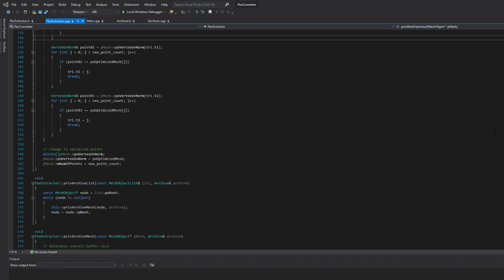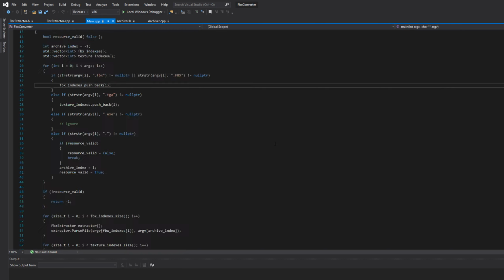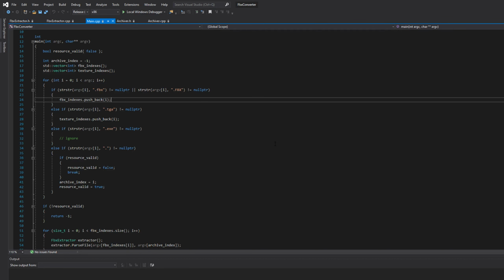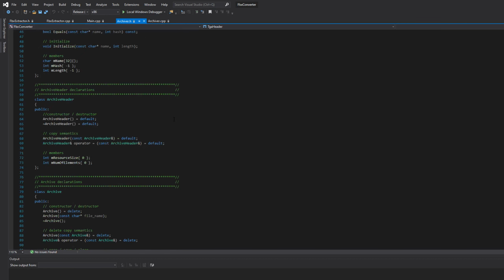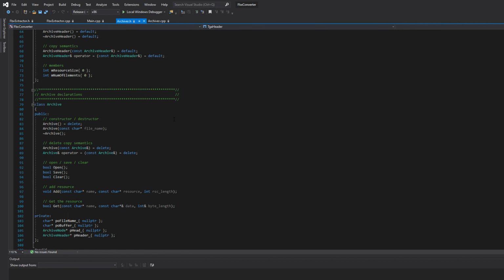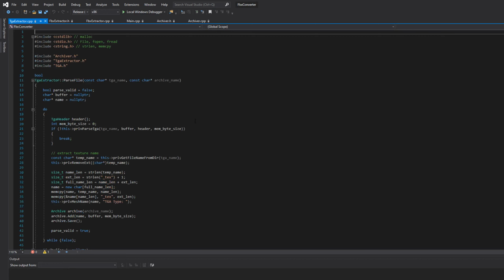So here's my FBX converter. There's really not a whole lot to show here. It basically takes in FBX files and texture files, converts them to a raw binary format, and saves them into my archiver. My archiver is very simple. It can hold 1 to n number of resources, and it saves them in a raw, uncompressed format. And the archiver is being used on PA4 to extract the models. But other than that, these FBX extractor and TGA extractor files are unique to this project.